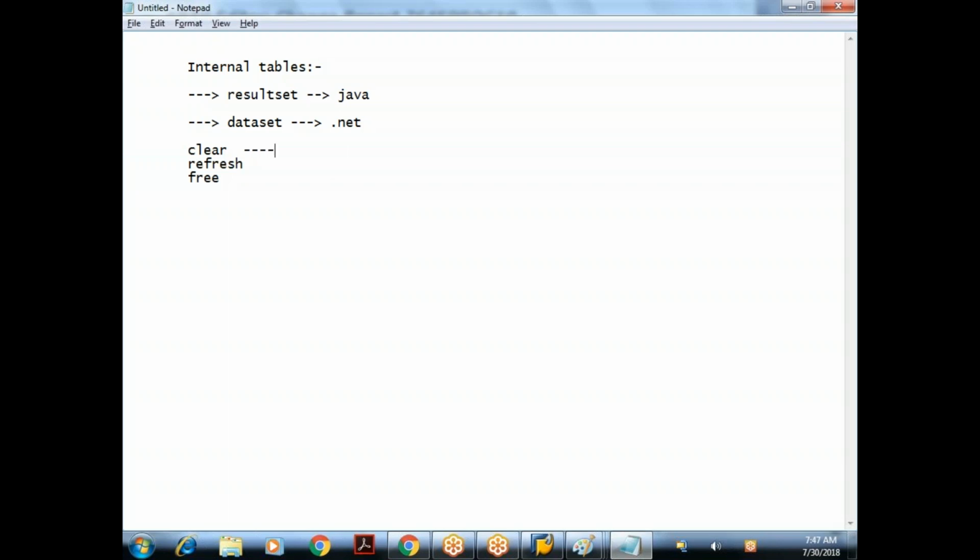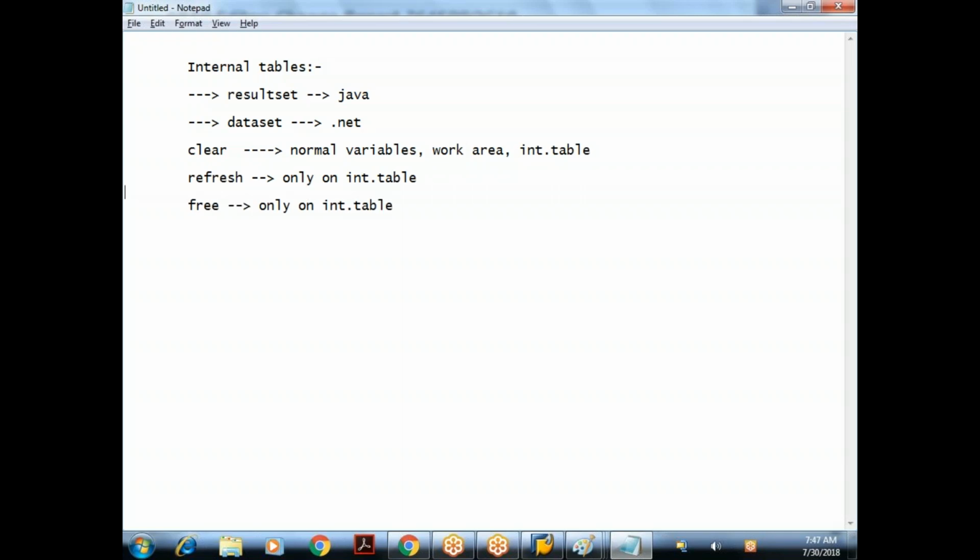So what is the difference between these? Clear can be used on normal variables for clearing the data. I can use a clear statement on a work area. I can use a clear statement on an internal table. Whereas refresh can be used only on an internal table, and free also can be used only on an internal table. When I say only on internal table, it refers to body only.